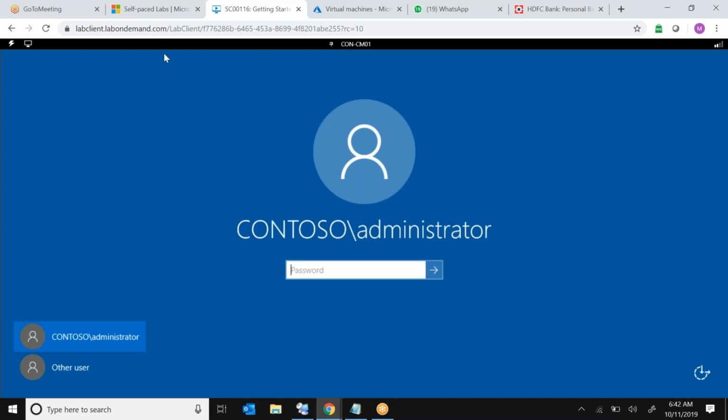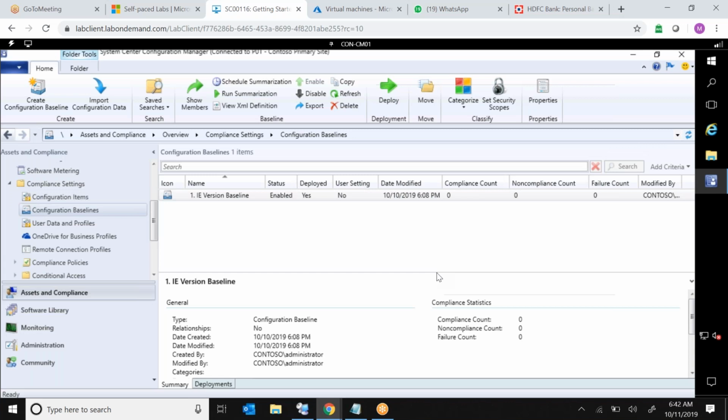So it's going to be scanned against each computer. Suppose you have thousands and thousands of computers. The SCCM client will scan all the computers and find out the version of Internet Explorer, and if the computers meet the baseline, the compliance count will increase here. Let's say 1000 computers are compliant. If the computers do not meet the baseline, then the non-compliant count will increase. Let's say there are 200 computers which are non-compliant.